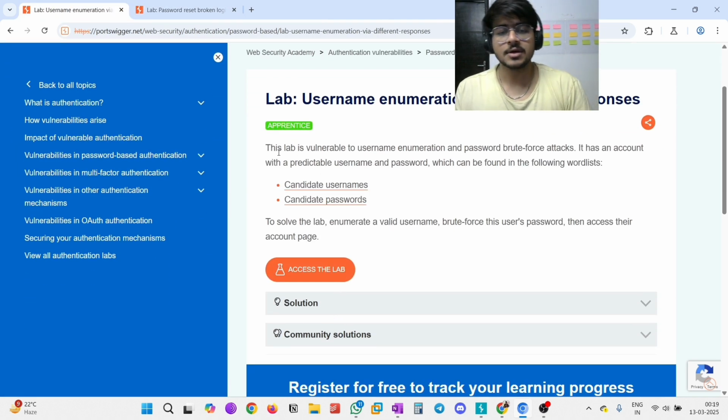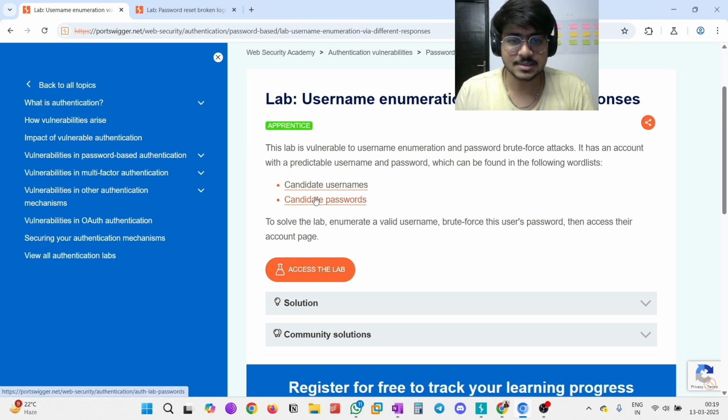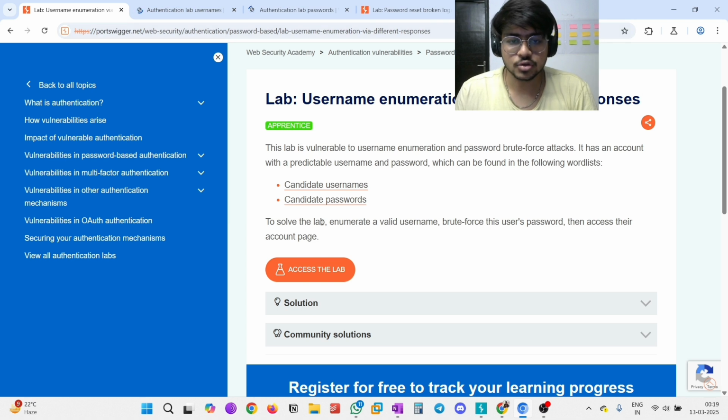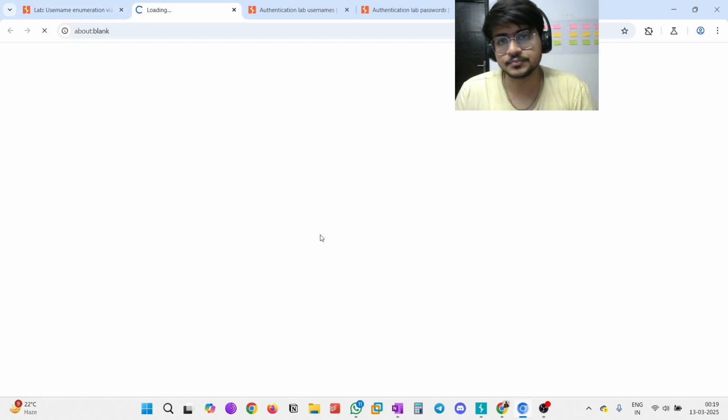In this lab, it is vulnerable to username enumeration and password brute force attack, and it has an account with a predictable username and password, which can be found in the following word list. And this is the word list. To solve this lab, enumerate the valid usernames, brute force this user's password, and then access their account page. Let's access the lab.